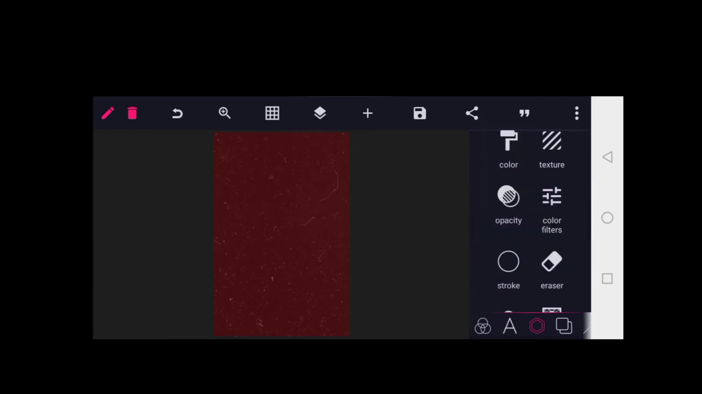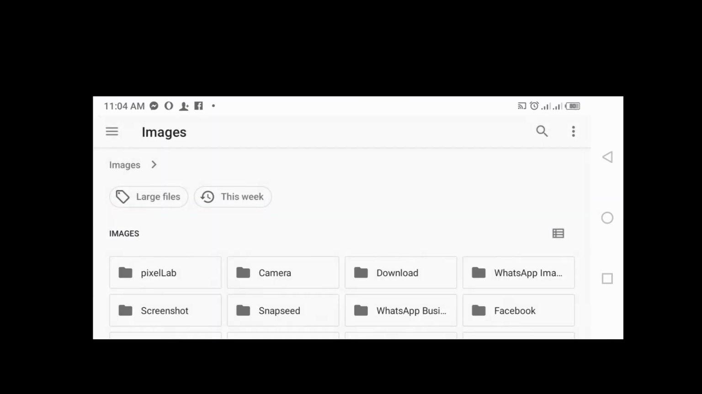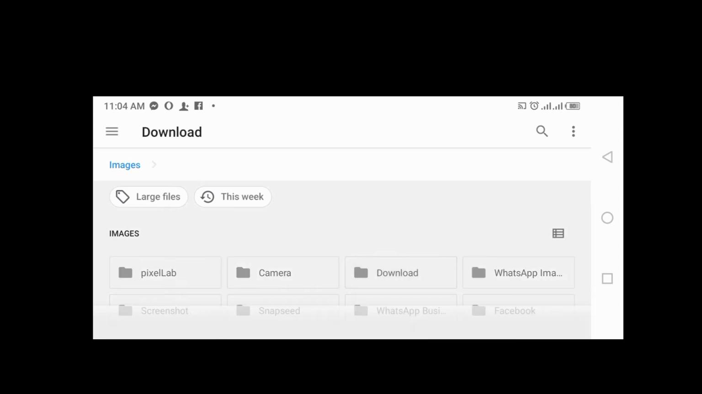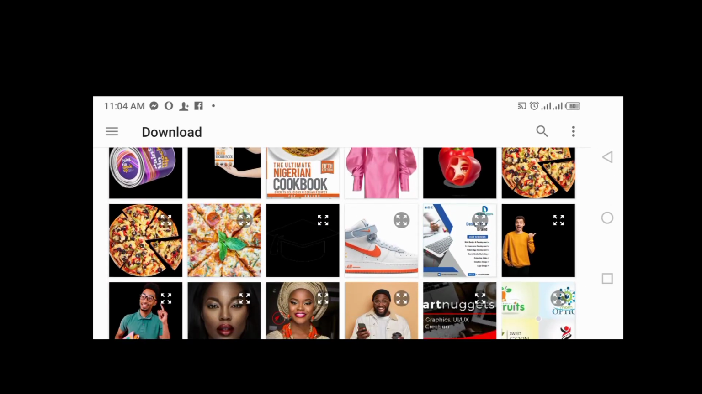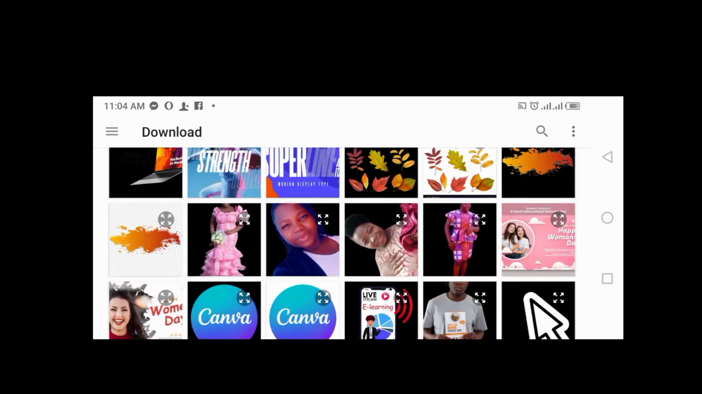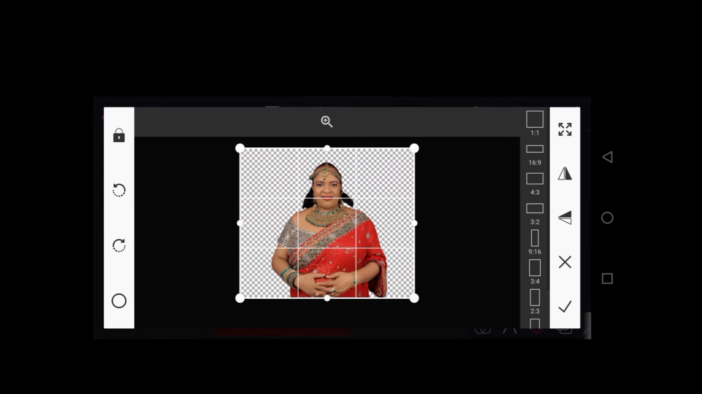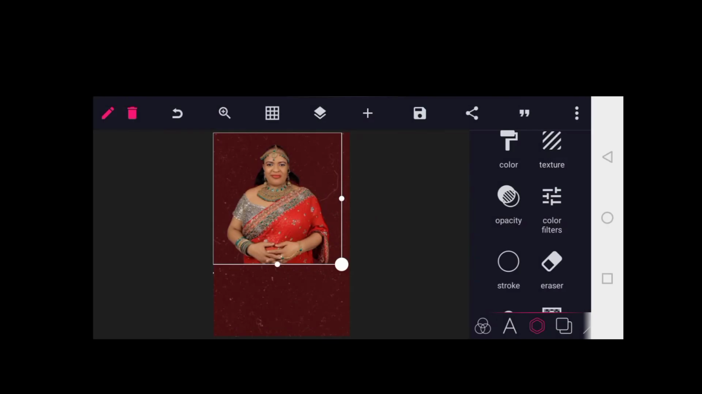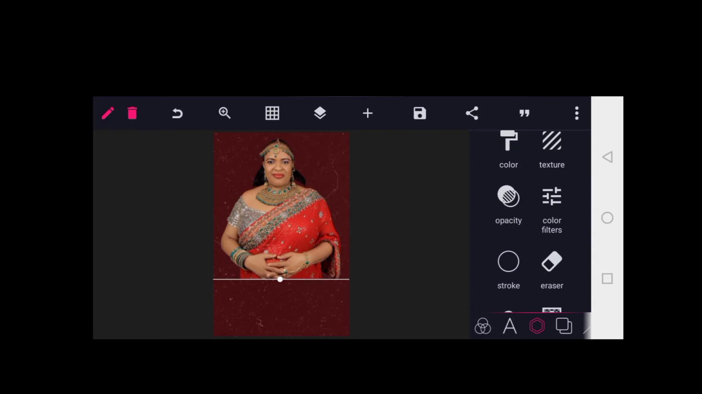Now you tick good. Now it's time for us to upload the image. You click on the plus sign, tap on from gallery, then search the location of your image, which is in downloads. Here I have the image I want to use. You tick good. This is the image. You can increase the size.